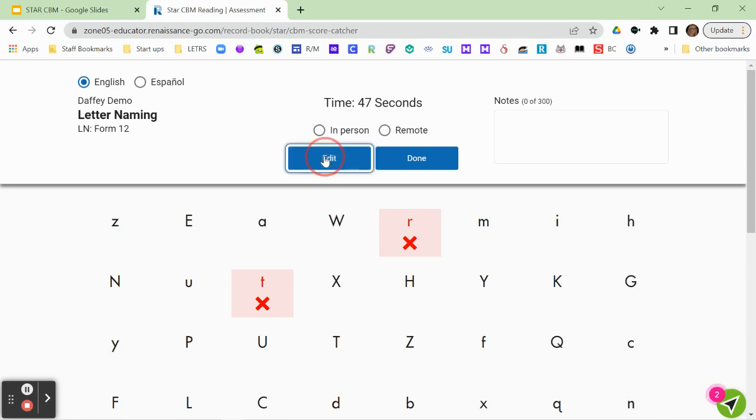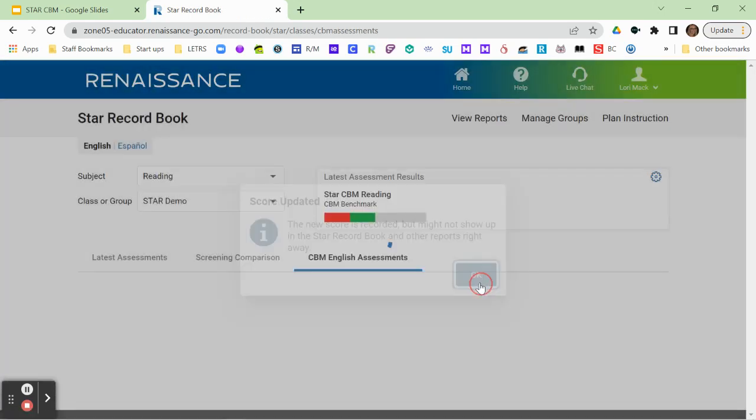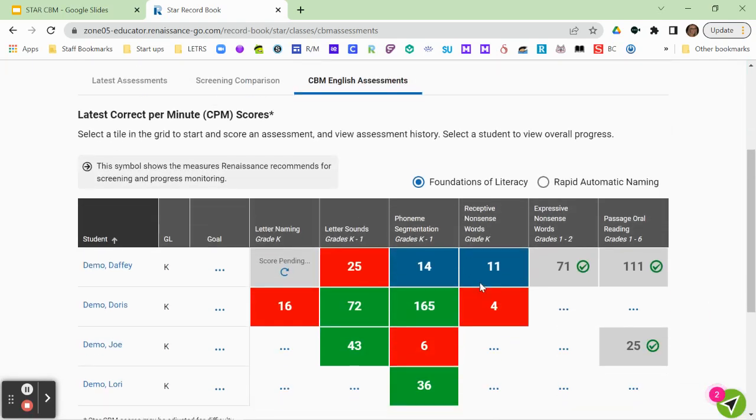Now, if I needed to edit it, I can always go back and edit it and maybe say, oh, nope, I was wrong. They needed more time than that. As far as I have been able to figure out, the editing feature is there forever. So even if you went back and you looked at someone from a month ago and had realized that something was off, you could edit it even at that time. So once I click my save, it will eventually show up. It's, like everything, it says score pending.